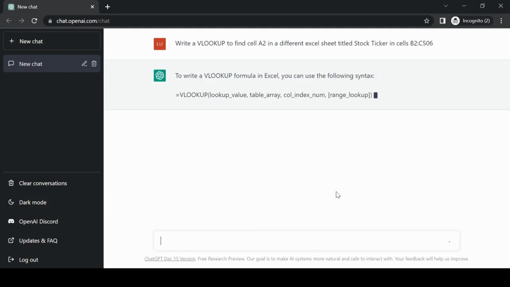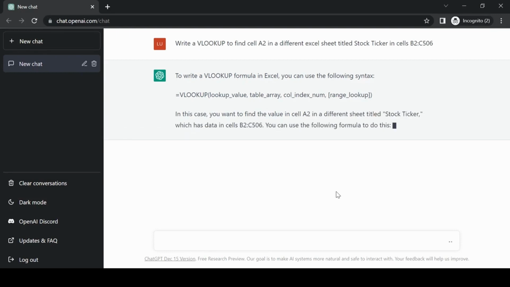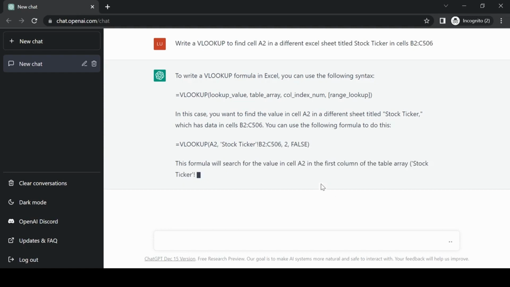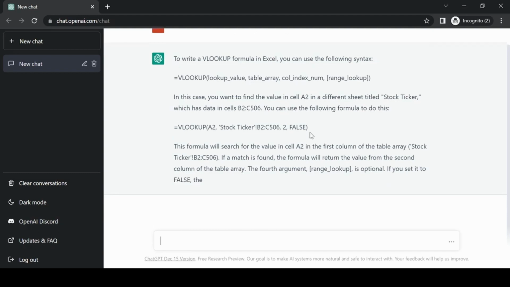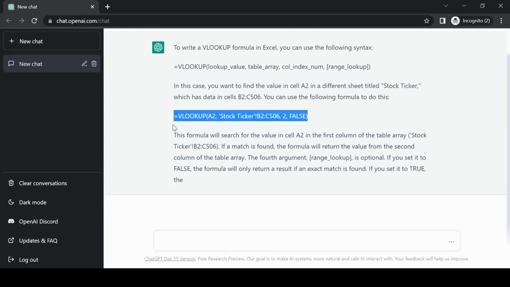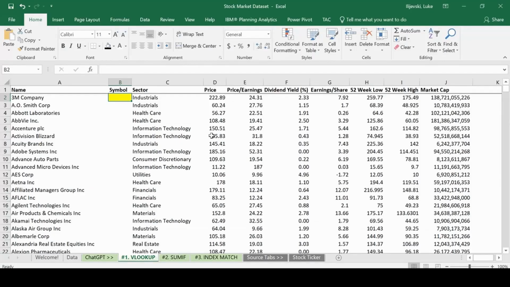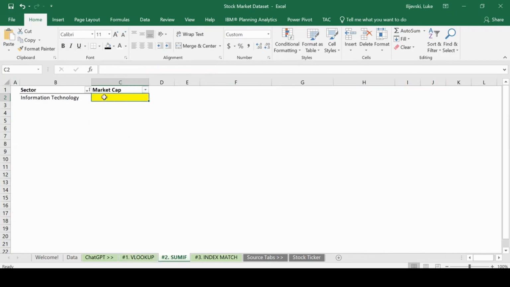So it's giving us a brief background of what the VLOOKUP formula looks like. And it's written something for us. This looks like it might be right. Let's give me some more background. This looks pretty helpful. Okay, let me give that a try. Yeah, that looks right. 3M company, symbol is MMM. Good job, ChatGPT. Let's try the SUMIF, see if we can go 2 for 2.